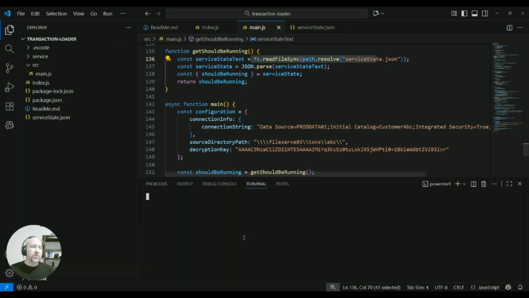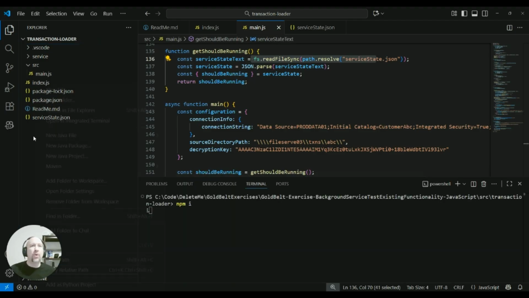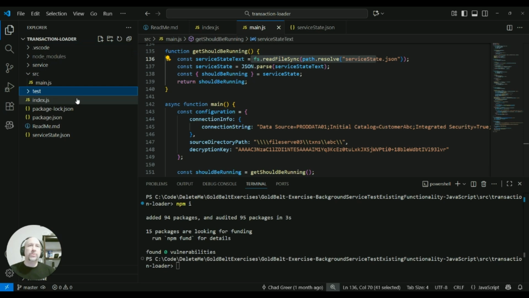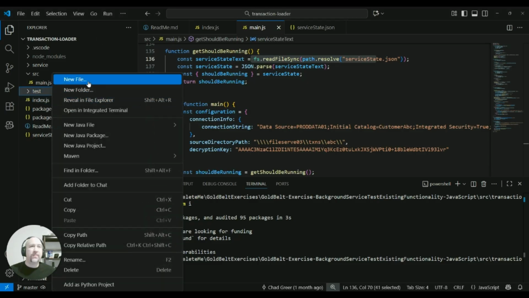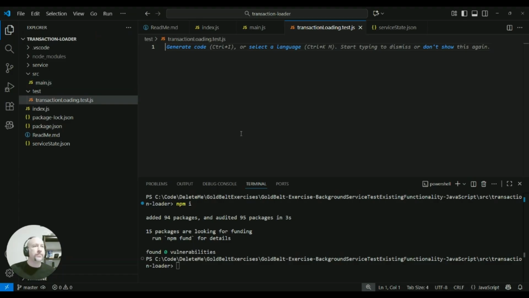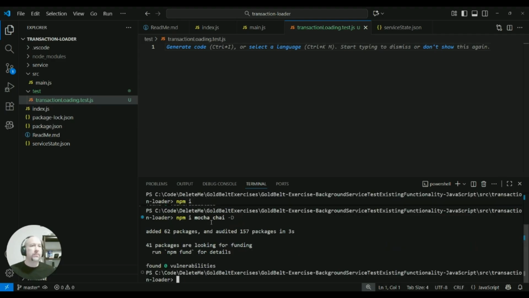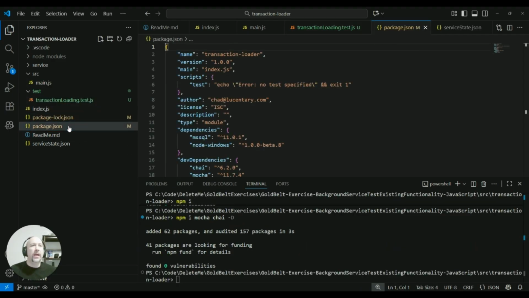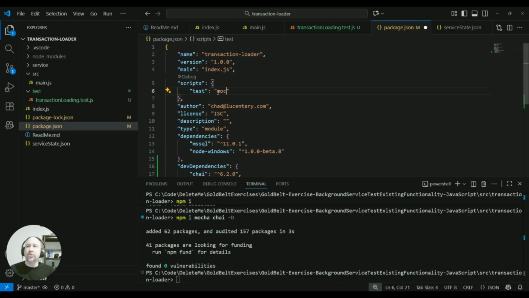So let's go ahead and do some installs real fast. We'll do npm i. While that's running, let me create my folder. We'll do a test folder, and our new test file, transaction loading.test.js. Now we'll need to install a test package, whichever test package you like. I'll just use Mocha Chai. npm i mocha chai -D for save dev. There we go. And let's go ahead and change our test runner to do Mocha.